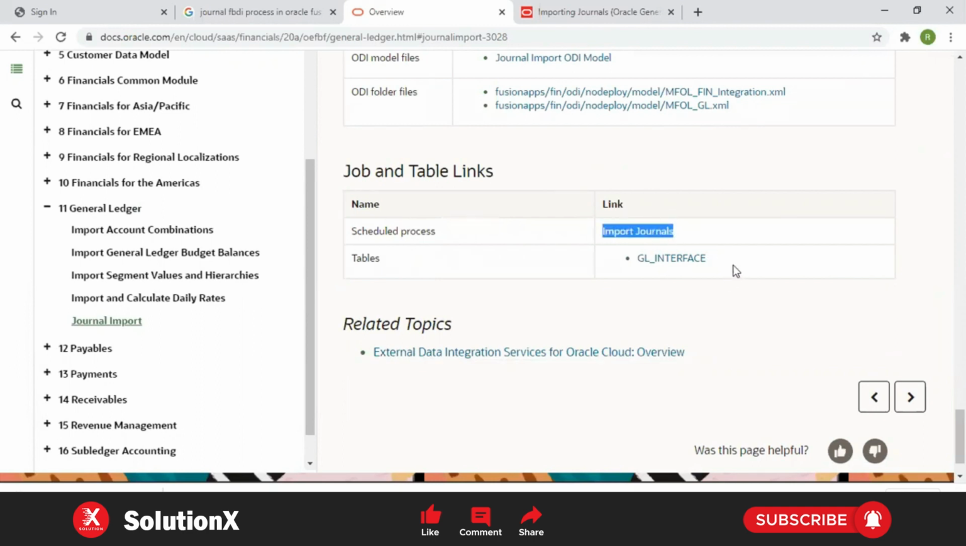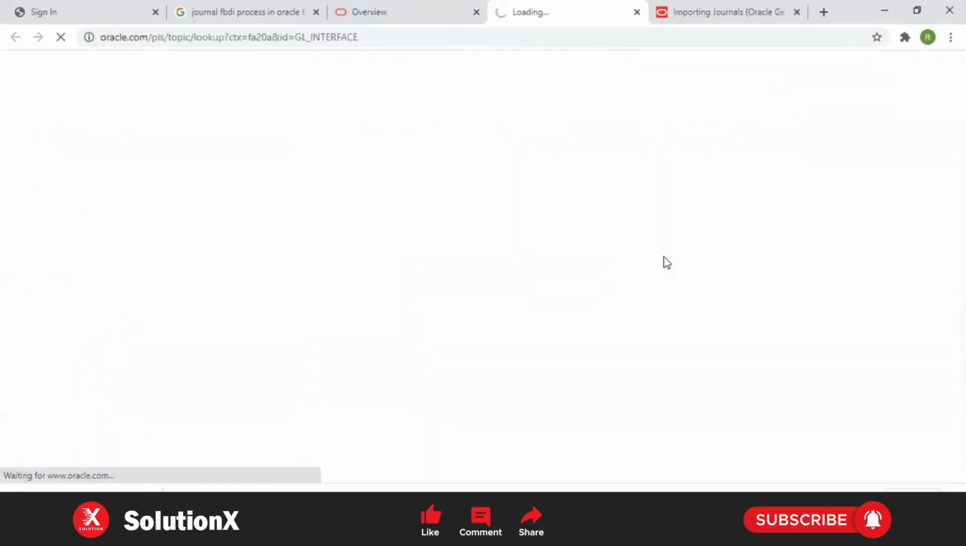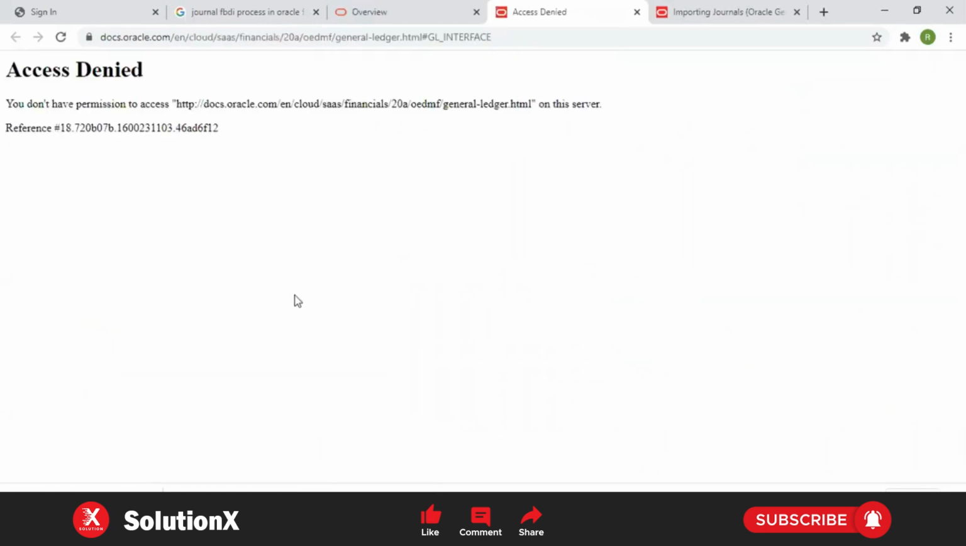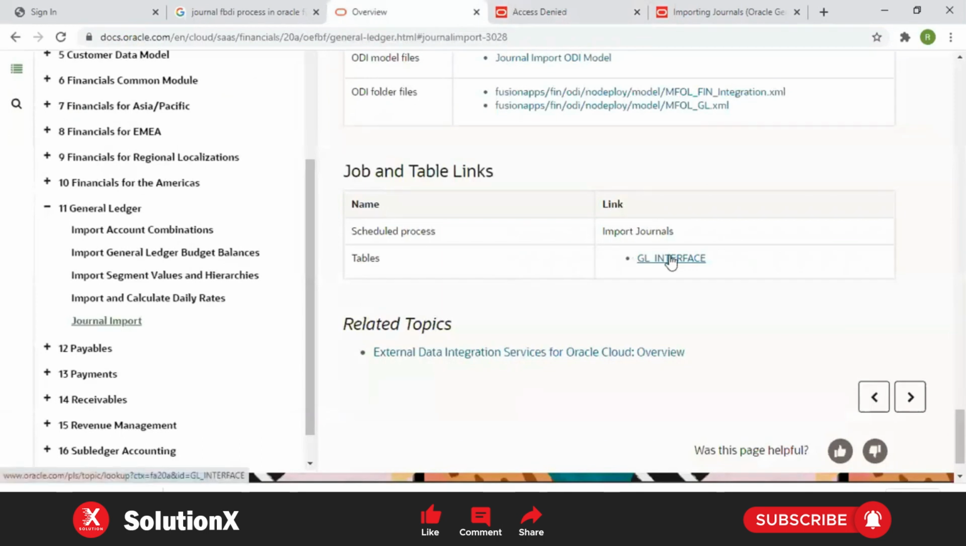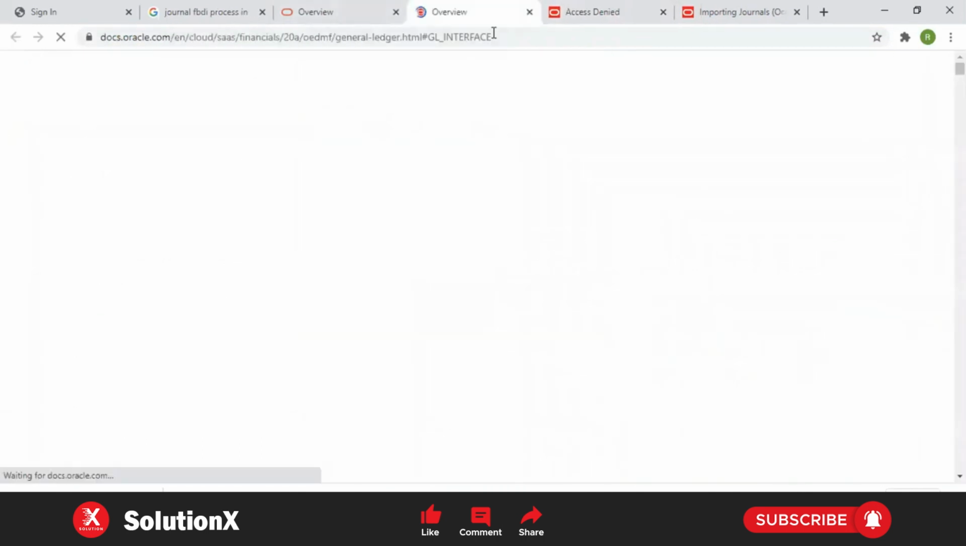And for this general import, it's using one of the interface tables, GL interface. This is your GL interface table. When you click on GL interface, it will open your GL interface table structure. Sometimes it will open, sometimes it will not open. Yeah. So that table structure is almost the same for the mandatory or non-mandatory columns? Yes, correct, same. Generally, it would open.